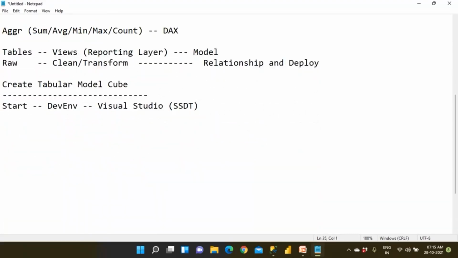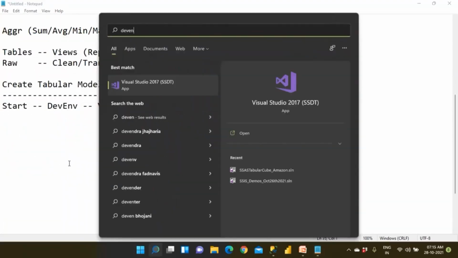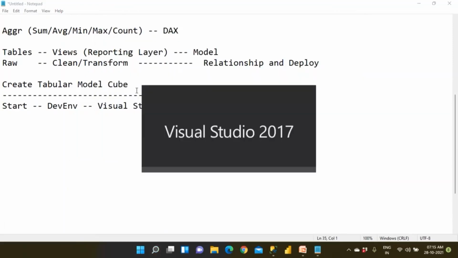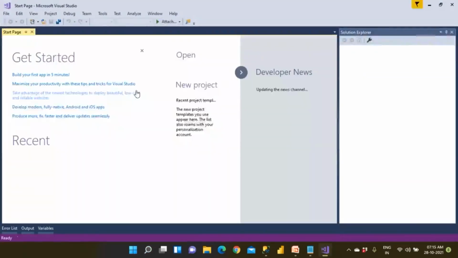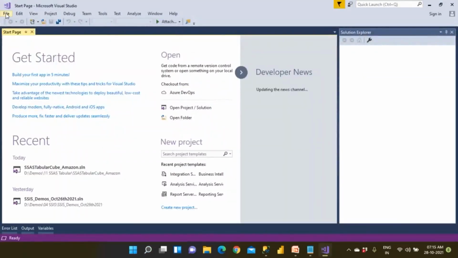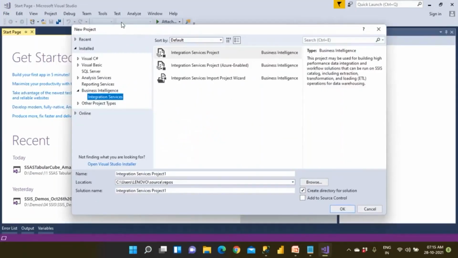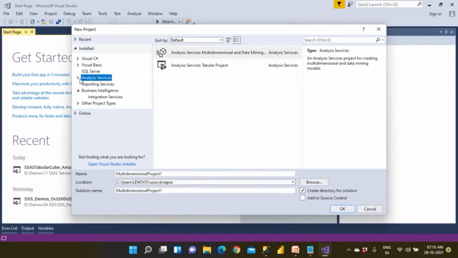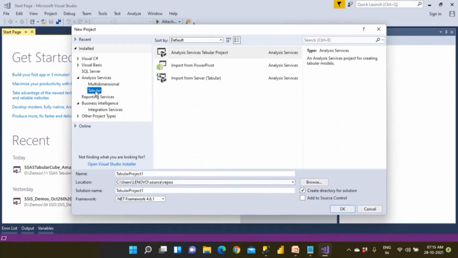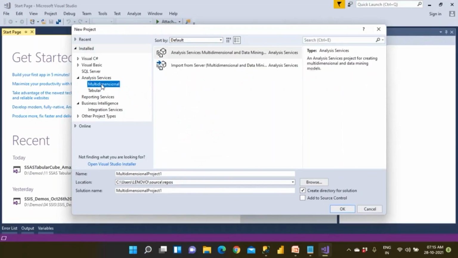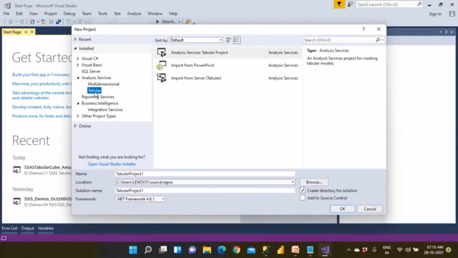Let me go to start. Okay, dev environment, I go here. I wanted to create a fresh project. So open this, go to file, new project. I would like to create a tabular model project. So click on analysis and expand it. This is where you have to choose. We cannot create multidimensional because we're talking about tabular model now, right?